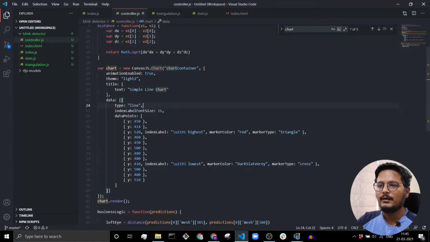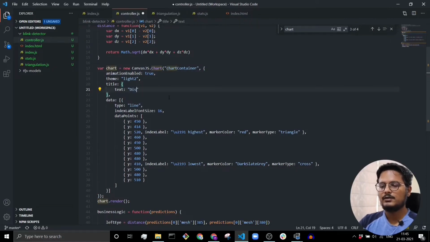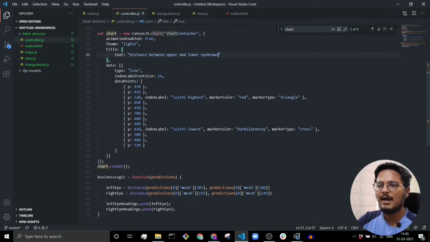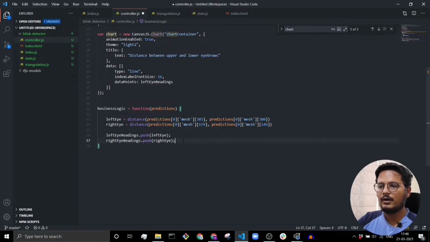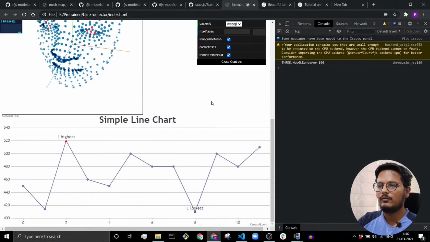Okay, now animation enabled is true, that is fine for us. Theme and title, let's just call this distance between upper and lower eyebrows, and we have to modify the data basically. Left eye readings here. Okay, and let's just call our chart.render right here. So let's see what difference that makes.